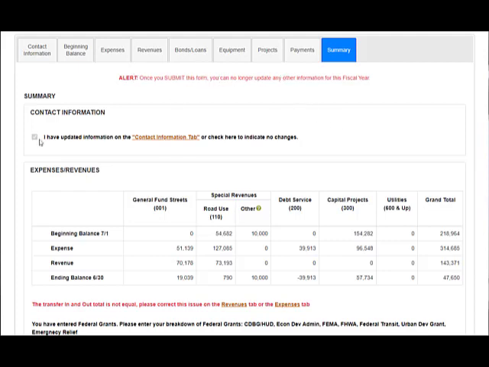First, you will have to answer if you have updated the contact information. If you have not, you will have to check mark a box, letting the report know that nothing needs to be changed or entered. For this year, since there was no incoming information and you had to put information in on the beginning page, your box will already be grayed out and check marked for you.